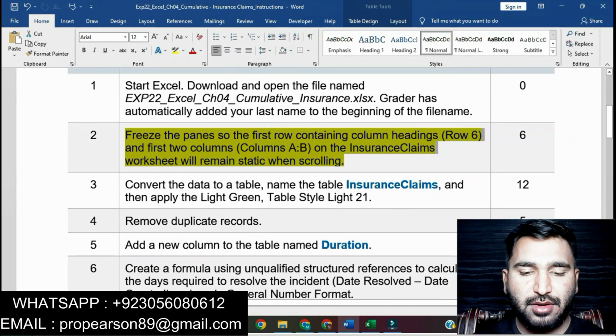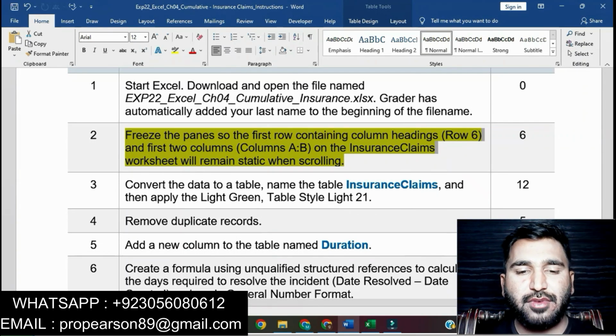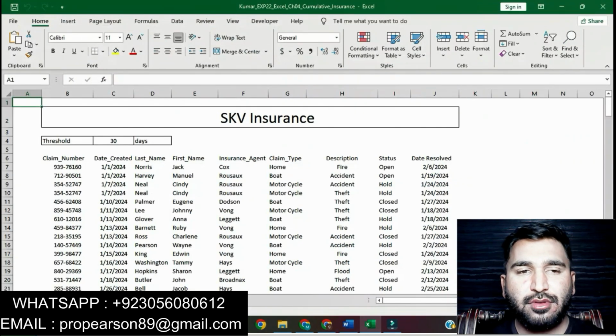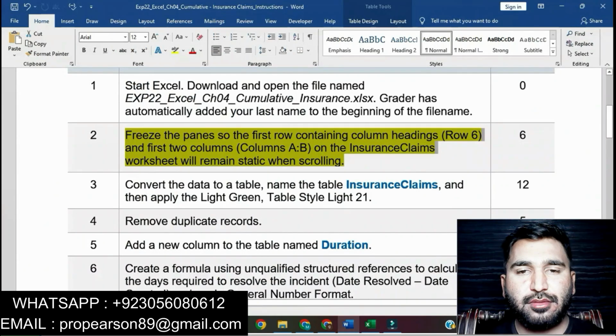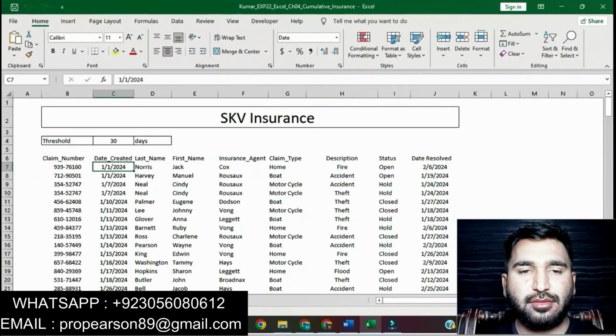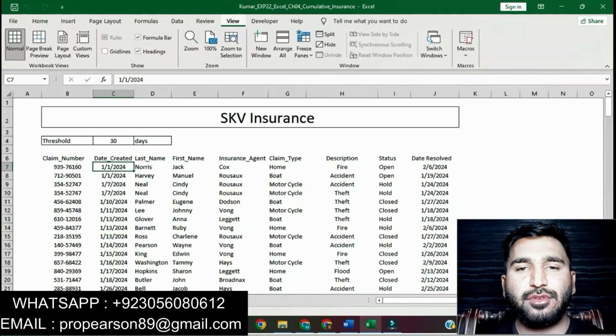Now moving on to the Excel workbook. First we will move to the Excel workbook and then you follow my video. Row 6 and the first two columns, A and B, on the Insurance Claim worksheet will remain static when scrolling. Click on C7, then click on the View tab, then click on Freeze Panes.